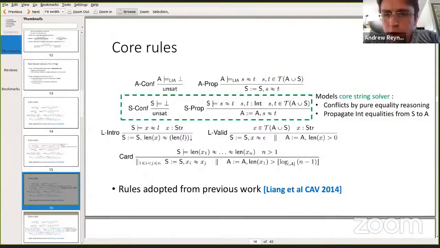The second set of rules here model the core string solver. These premises here have entailment in the empty theory. So by writing S entails false, we mean entailment in the empty theory, which can be decided by congruence closure. So the core string solver can produce conflicts by pure equality reasoning, and then also is able to propagate integer equalities from the string solver to the arithmetic solver, due to this A prop rule.